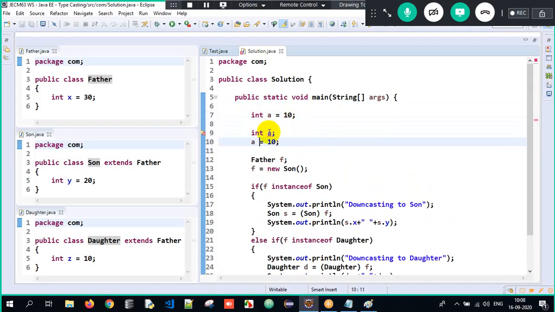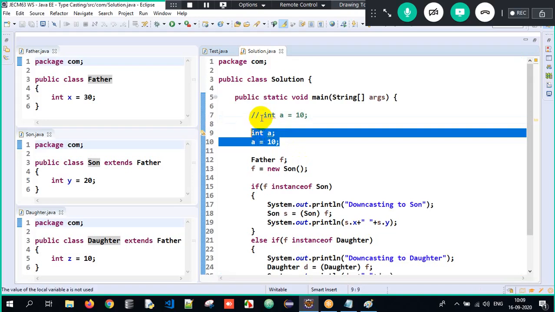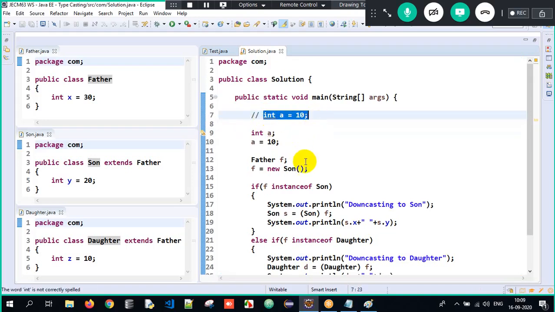The reason it's giving an error is because we have already declared it. See, this is declaration and initialization separately, and here we are trying to do it in a single line. Got it? So this is declaration and initialization separately. Here we're doing it together. Similarly over here, this is declaration separately and creation of an object separately. We can do that as well.